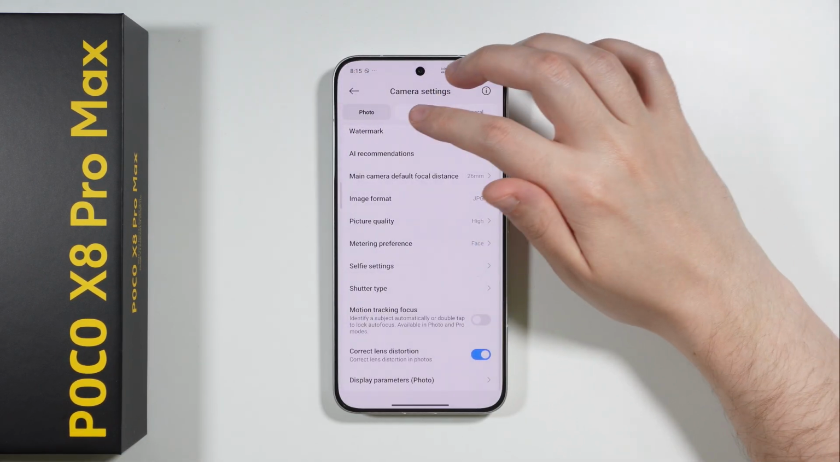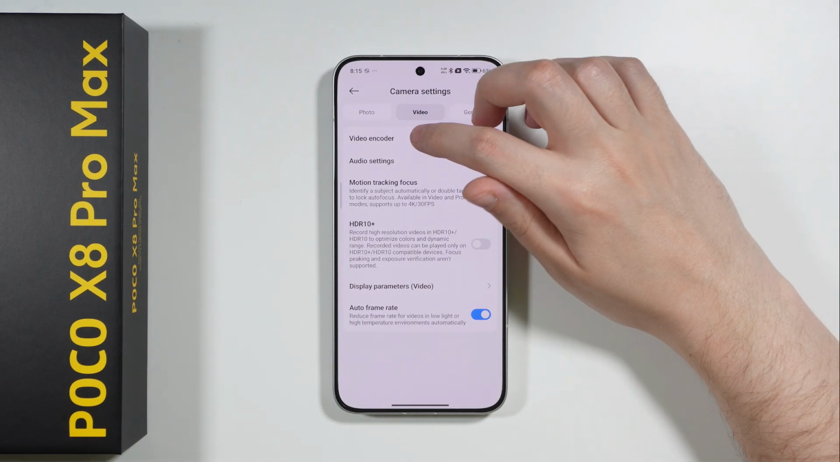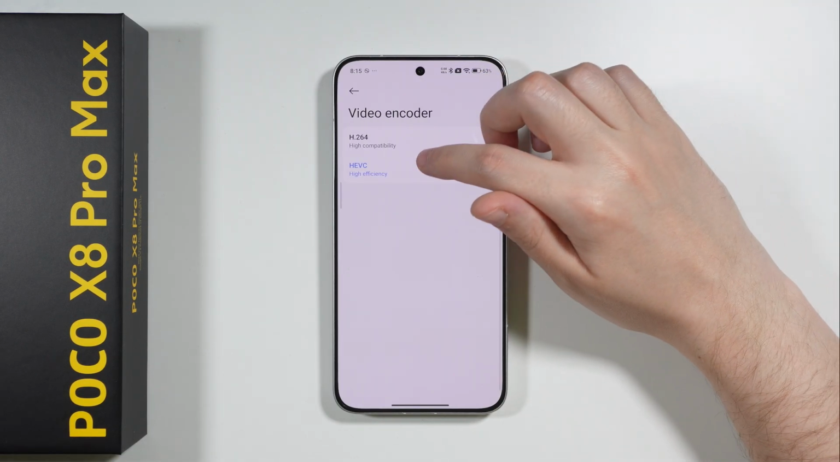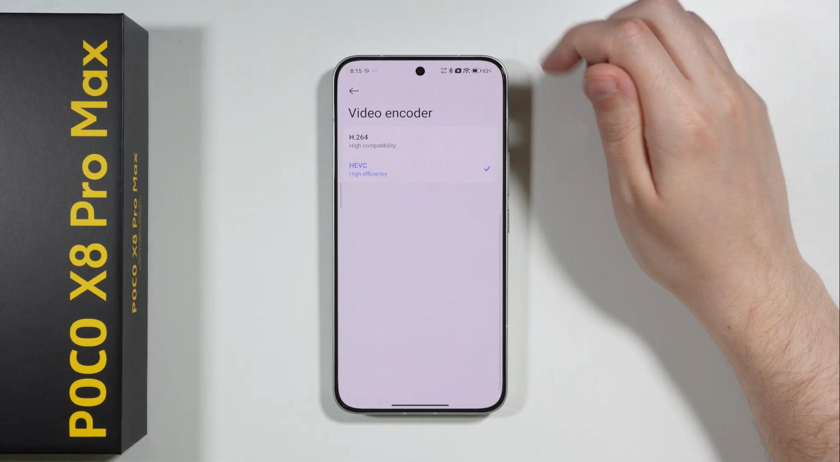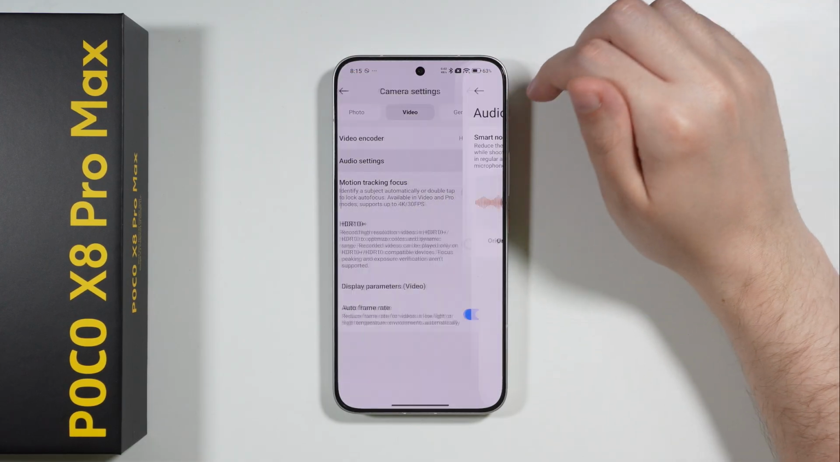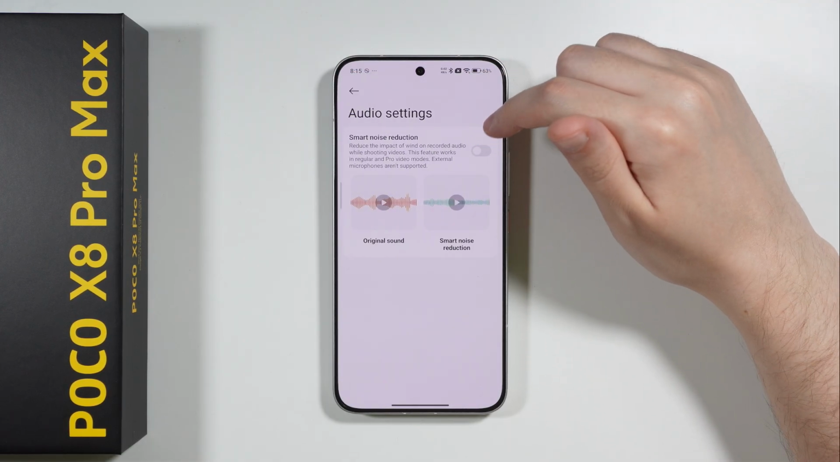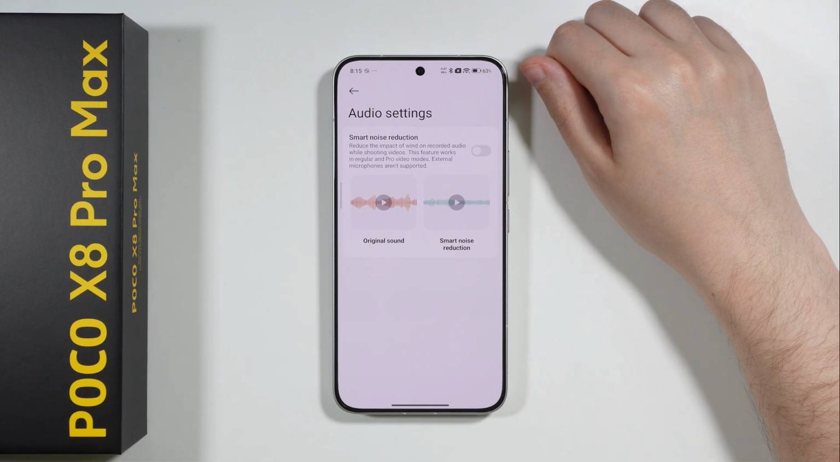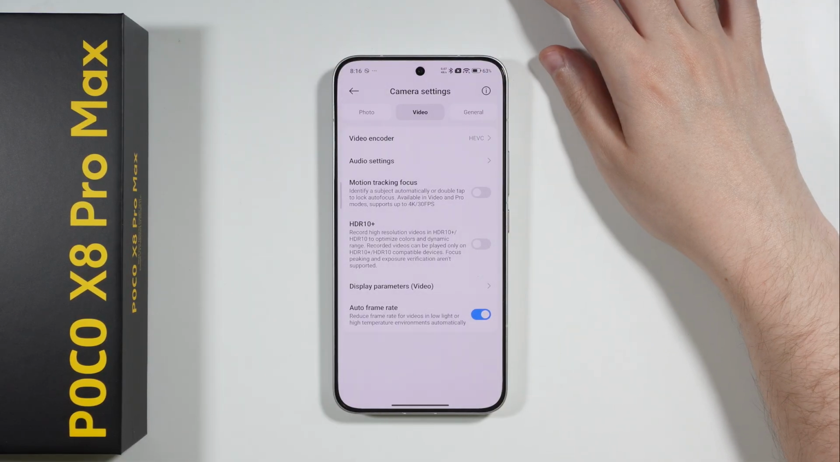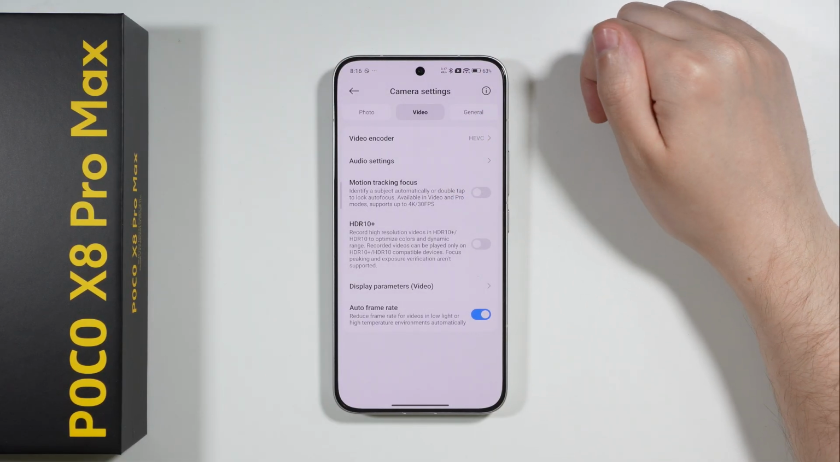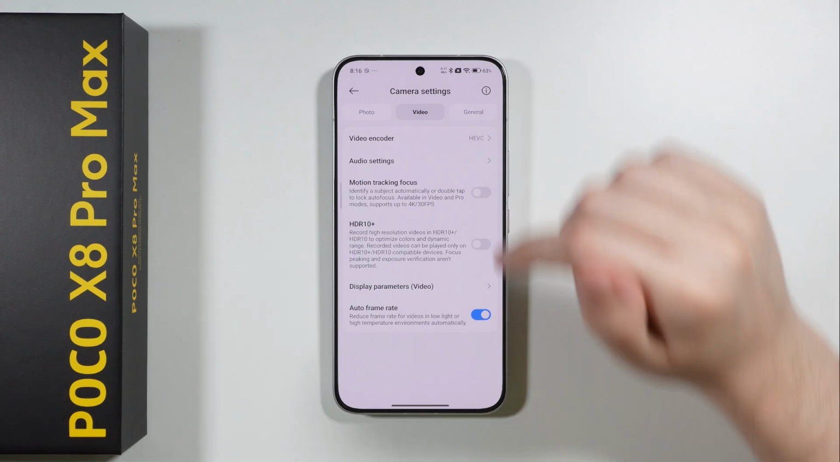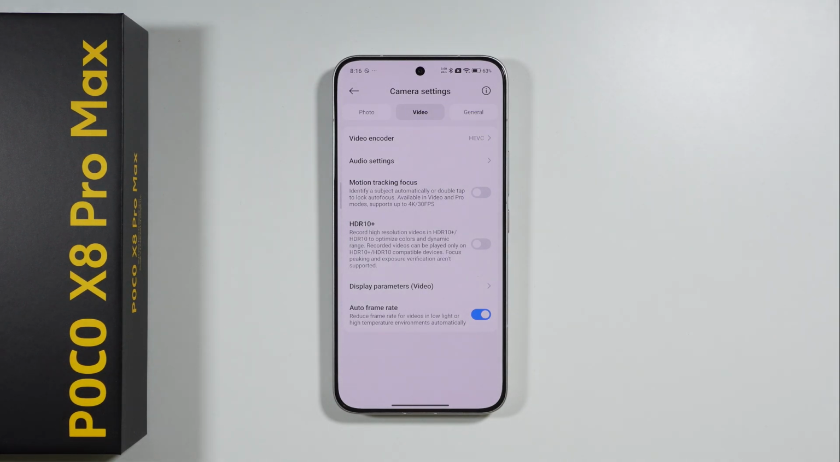and histogram. Now, as for the video category, over here we can choose the video encoder, so we have the choice between HEVC and H.264. In audio settings, you can enable smart noise reduction, which reduces the impact of wind on recorded audio while recording a video. We have motion tracking focus for video and pro video mode, and it supports up to 4K at 30 frames per second. We have HDR10+.